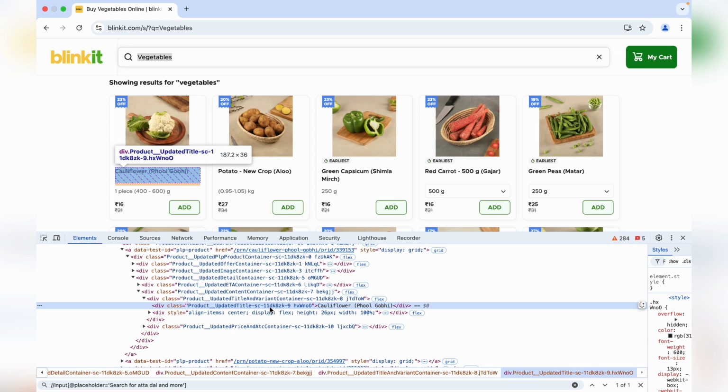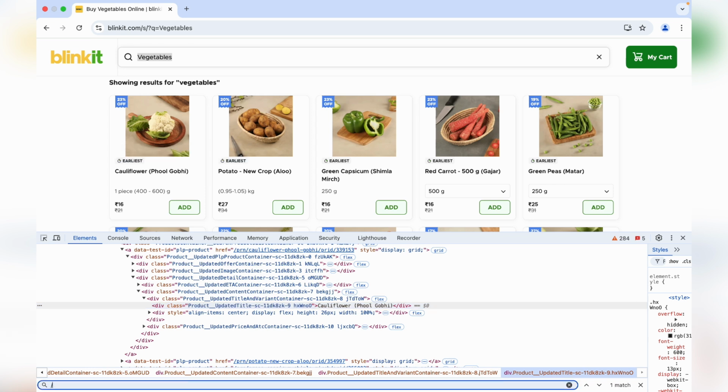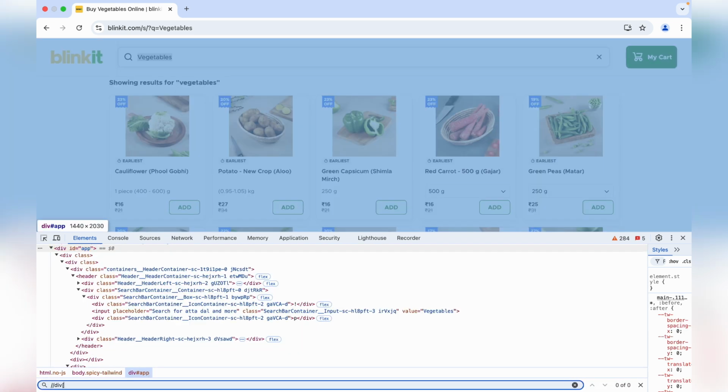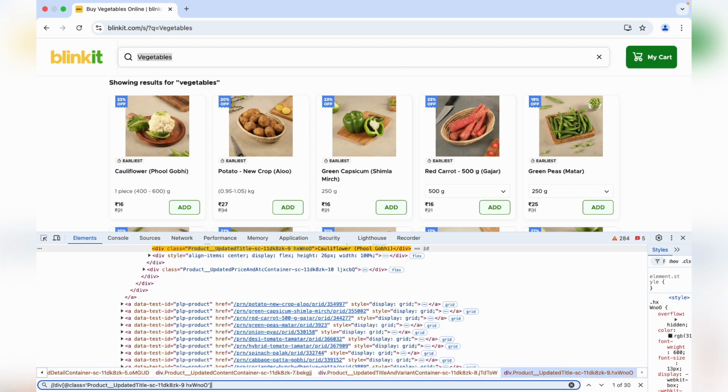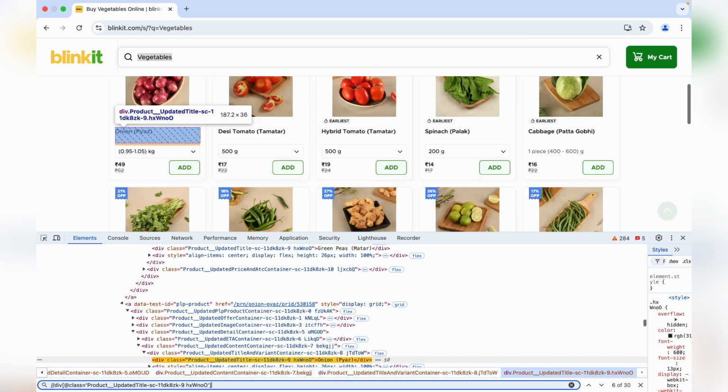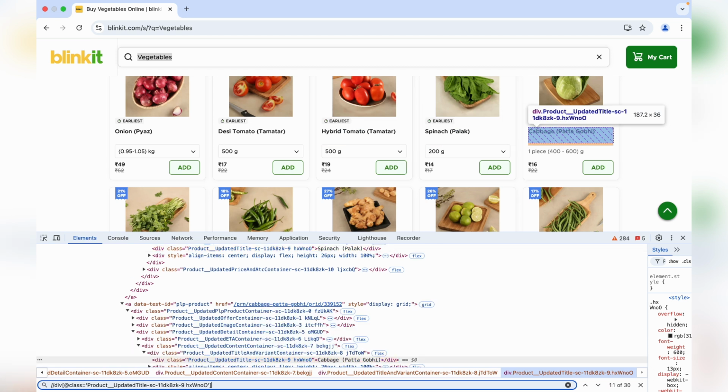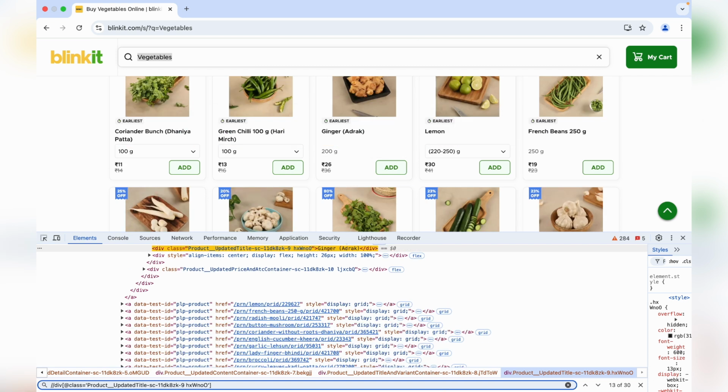Let's write the XPath. Tag name is div // div. Attribute name is class, @class equal to, and the value should be enclosed in single quotes. As you can see, when you keep hitting enter, it is highlighting the title of every vegetable, and you can also see here 13 of 30.